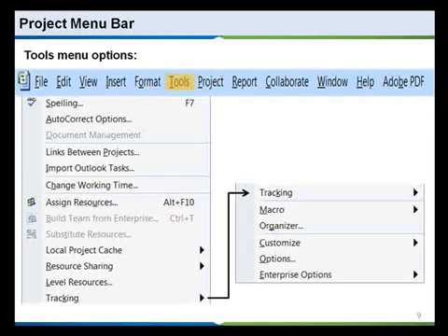The key thing to remember about tools, of course, is that we can do spelling and autocorrect options. Document management helps you track and manage documents, especially if you're using some sort of database or Project Server. It helps you link different projects together. Once again, if you have several projects, you can either insert a project or link them. A key feature here too is importing Outlook tasks. If you have several tasks in your Outlook, you can import those tasks into your work breakdown structures and assign them different levels of work breakdown structure components.